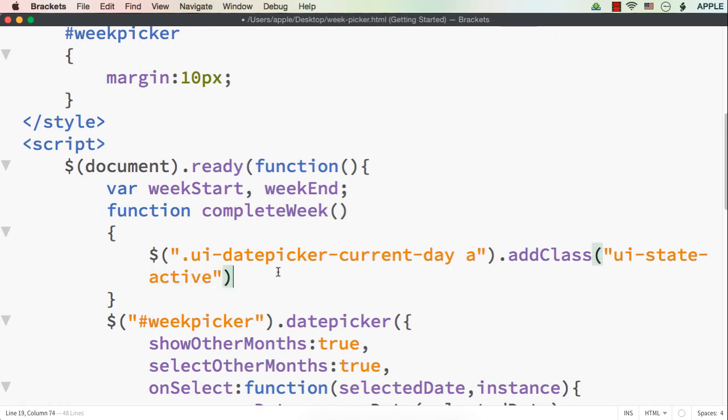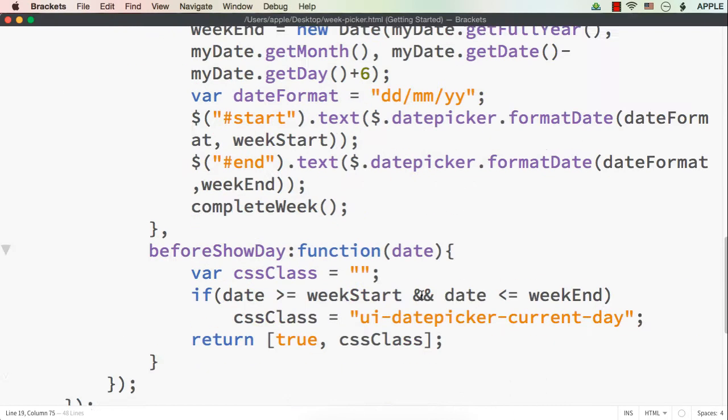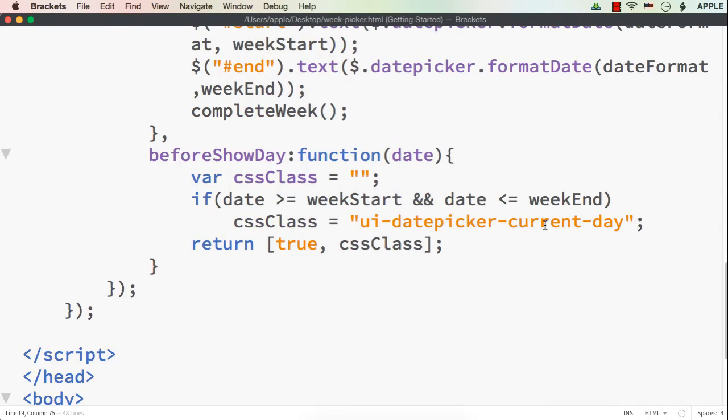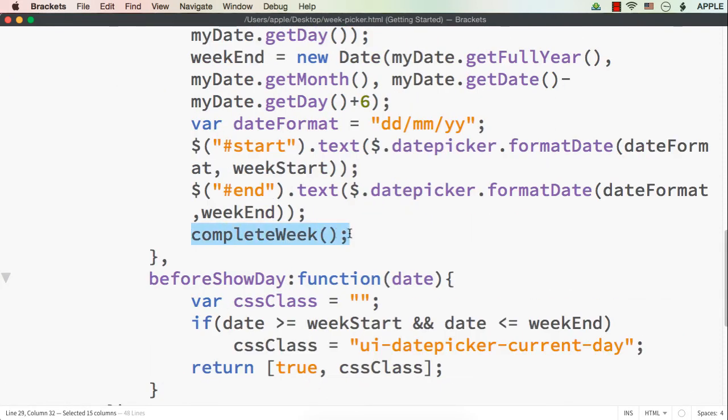Now suppose we just add this line of code, will we get the correct output? Let me show you. Let me refresh. Let me click 18. We are just seeing 18 only in this particular color. Why? Because we are adding the class here before the show day function. On the select, we are getting the start and end of the week and we are calling this function. But by that time, this class name might not be added to those dates. So we need to check whether it is added or not frequently.